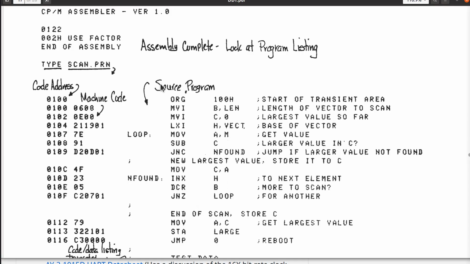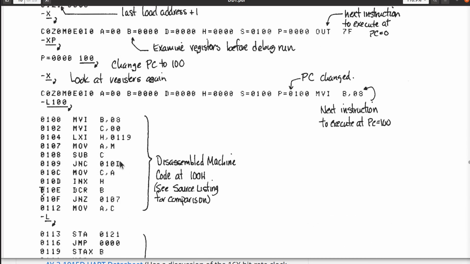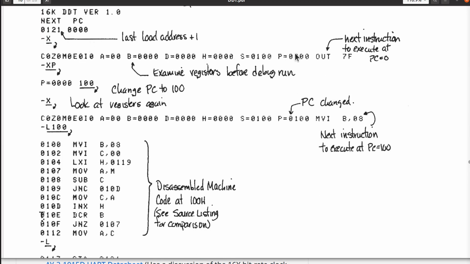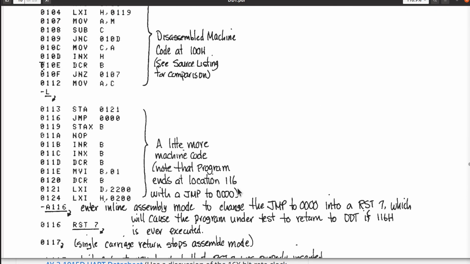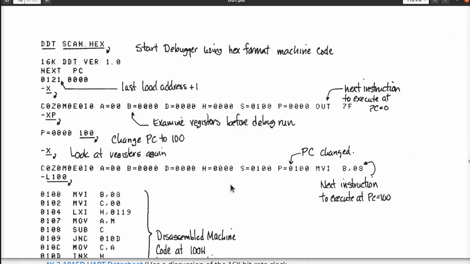When you run DDT, you would see the 8080 mnemonics with the exact same binary and hex values. It tells you here's what you're going to do, here's what everything means. And if you use a Z80 debugger, it'll have twice as many registers as this.